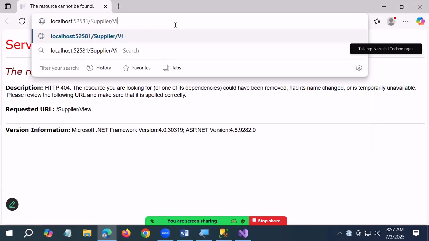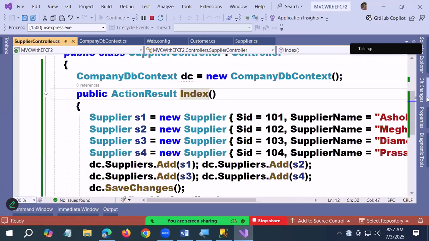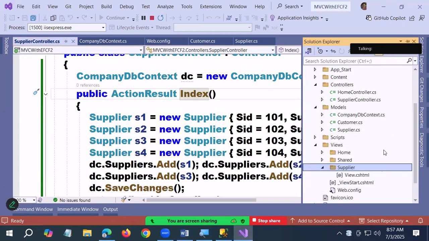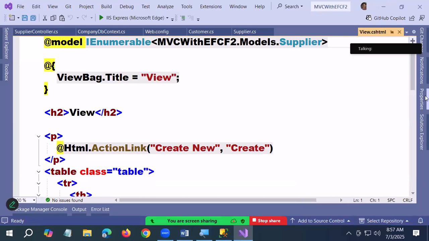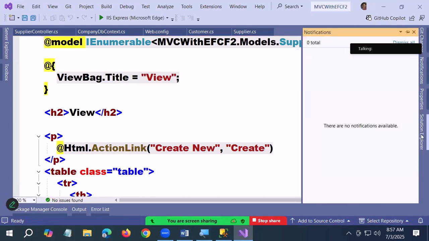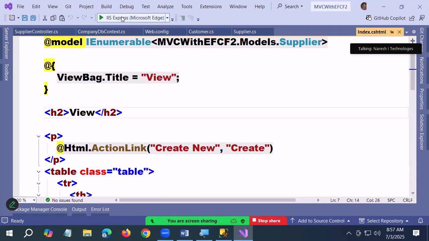Not view. Oh, we did not change the name. Sorry, guys, the name is not changed. It should be index now. The action method name is index.